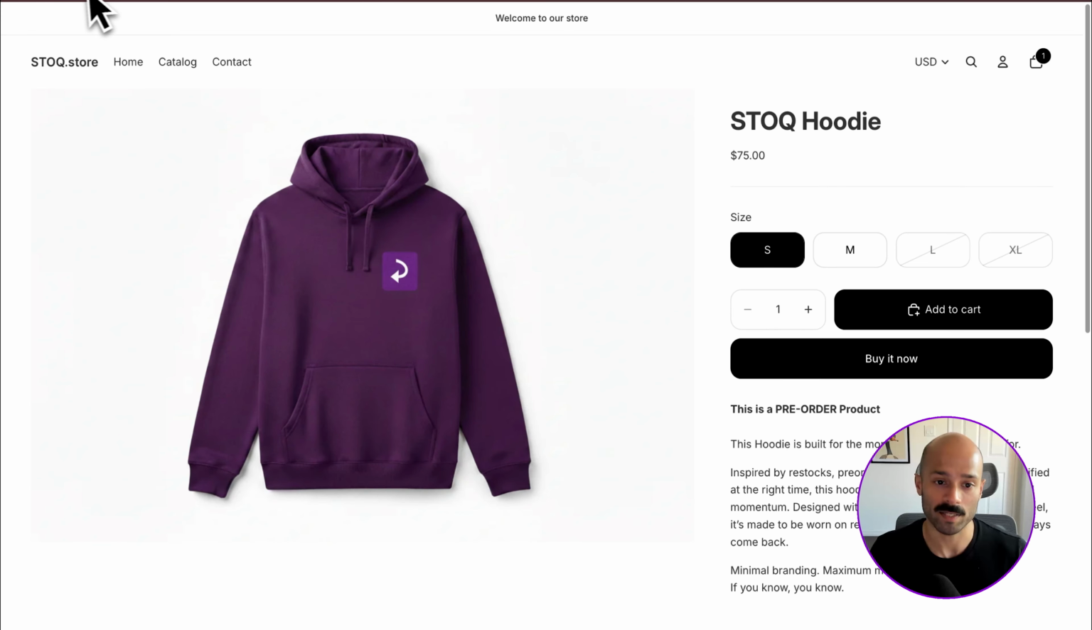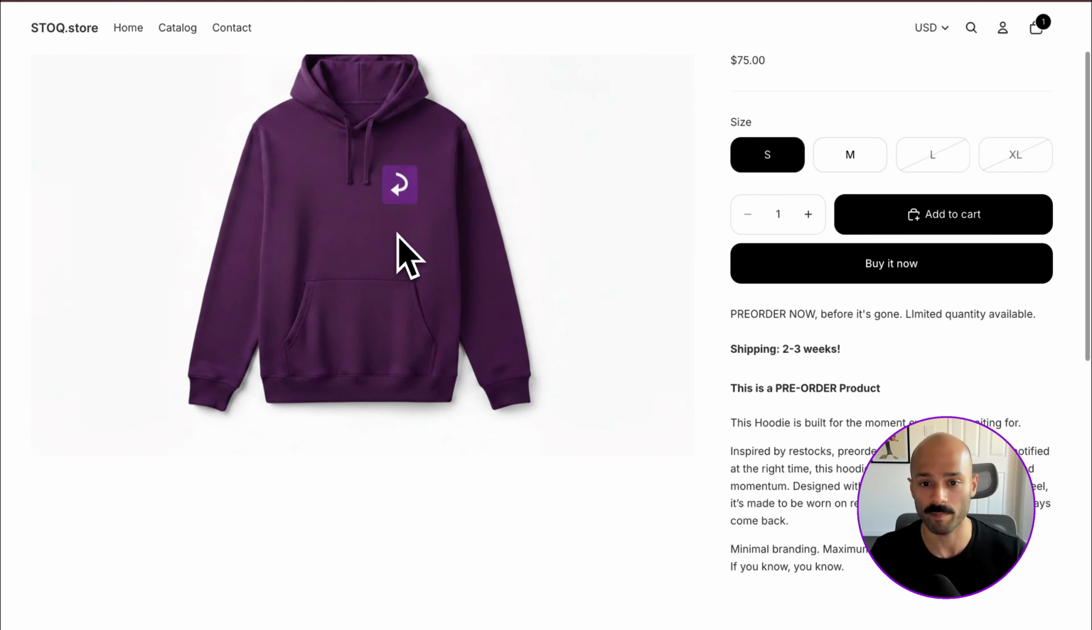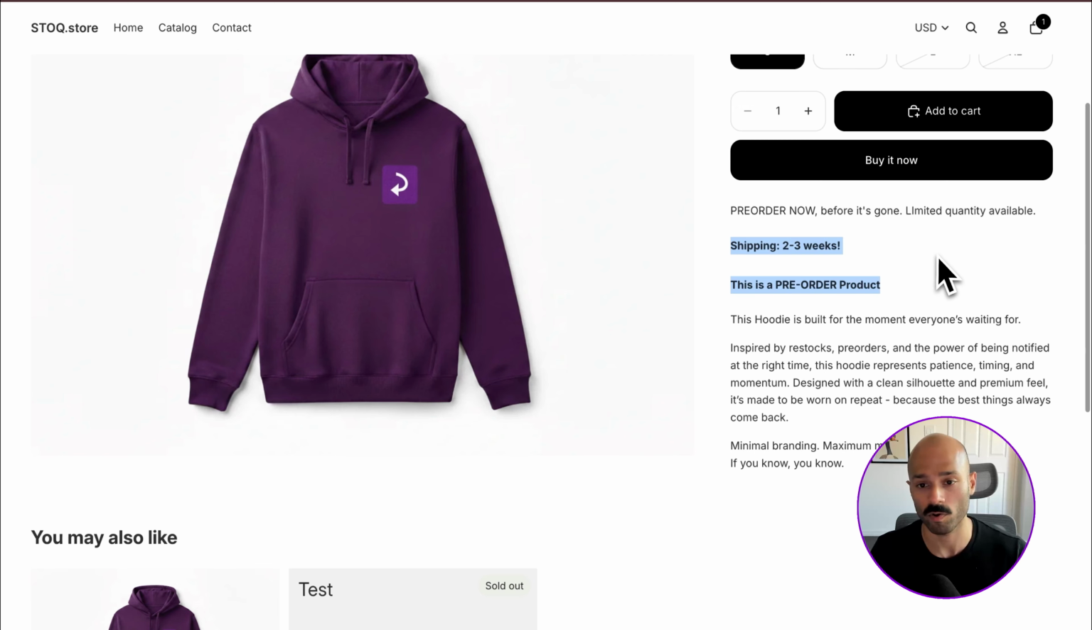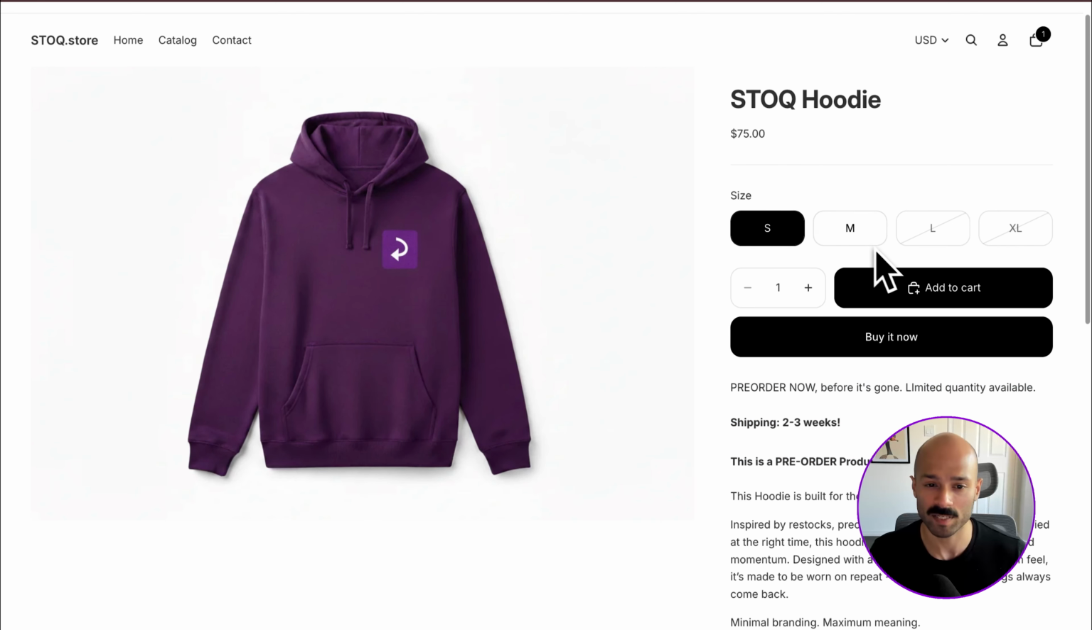Now that product has its own page with a clear pre-order message, and every other product in your store stays exactly the same. You'll notice the button itself still says Add to Cart. That's fine. As long as the message next to it is clear, customers will understand what they're buying. You can change the button text in your theme's language settings if you want to, but it's not required.